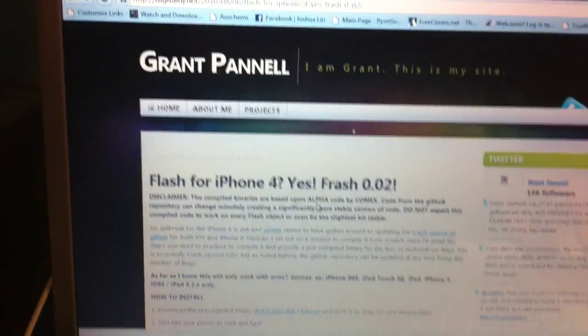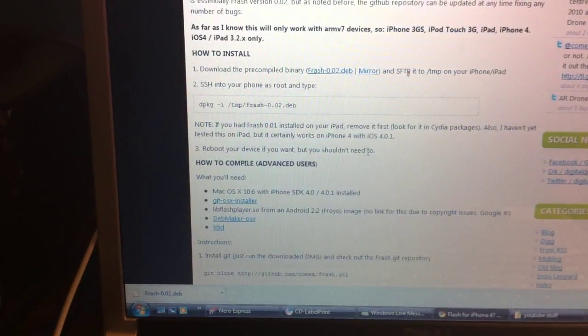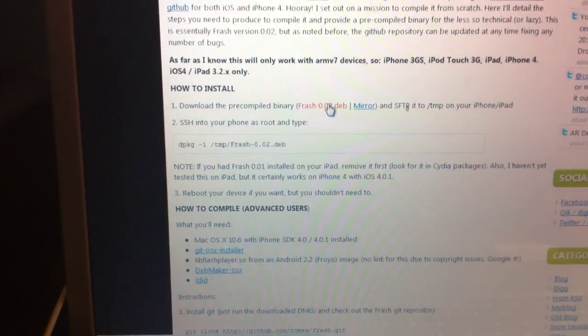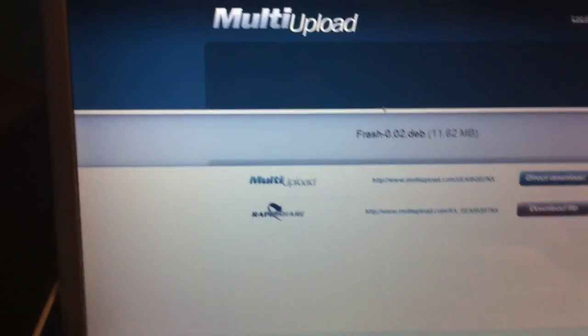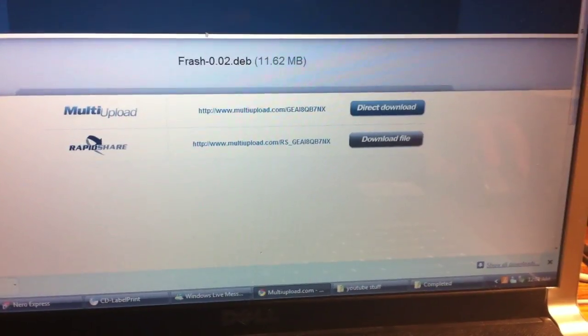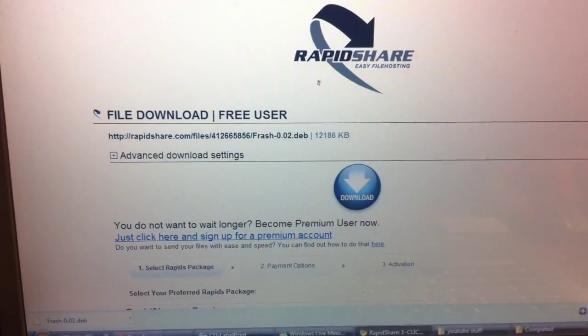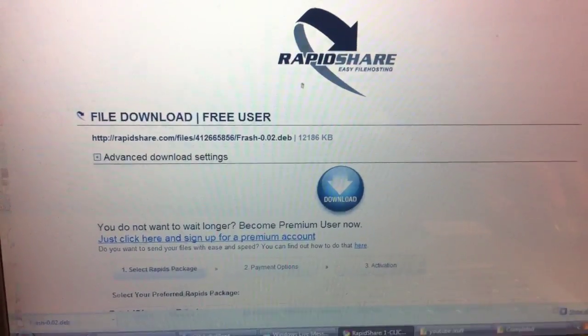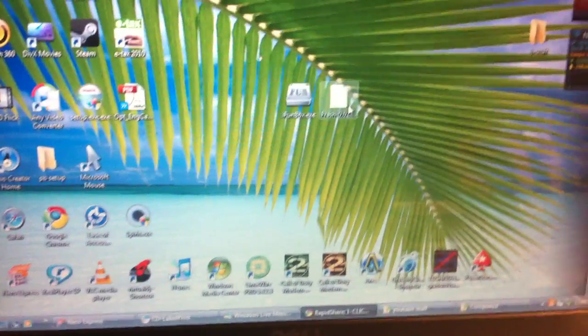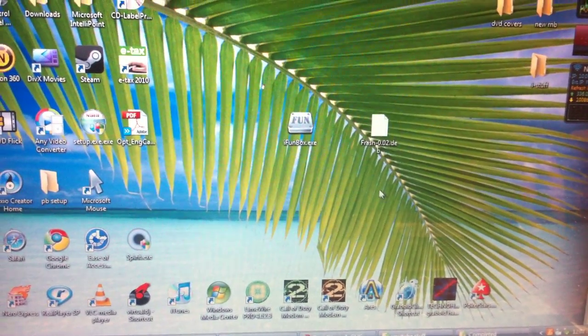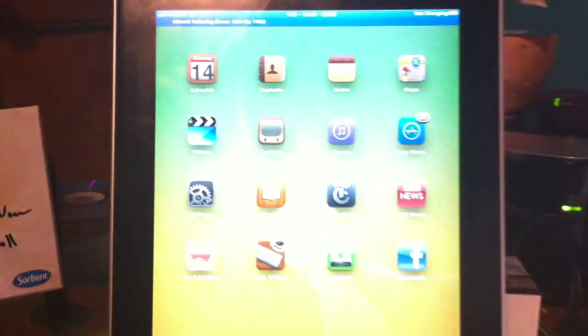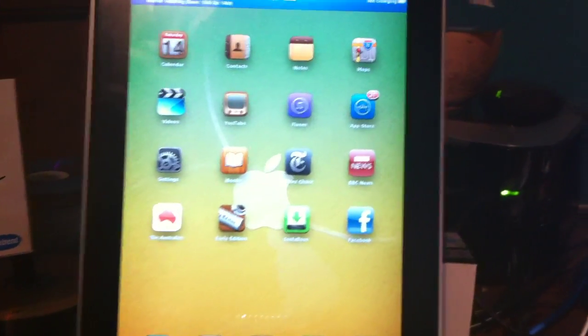And basically, you're going to scroll down and install, where is it? There you go. Click on that, which will bring you to there. Then simply download. Right? Once that's done, put it on your desktop, and you'll have it right there. That's the file. And today, we're going to put it on my iPad, because I've actually already done it to my iPhone.